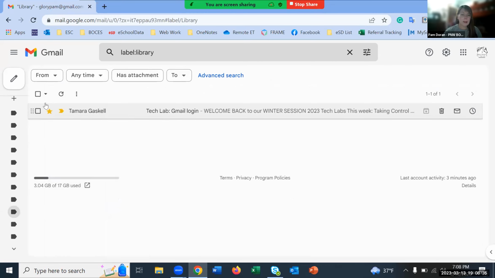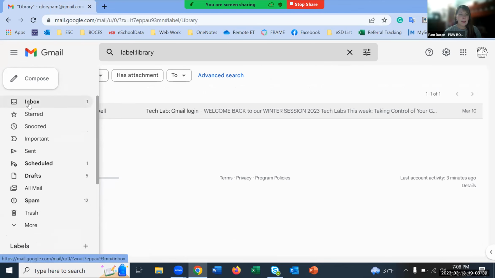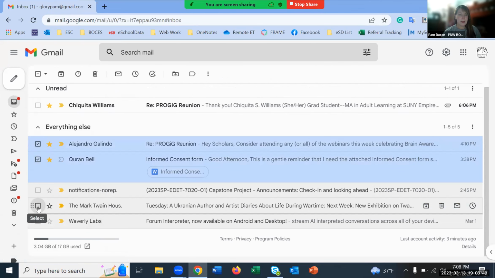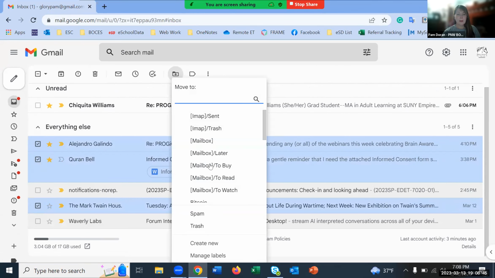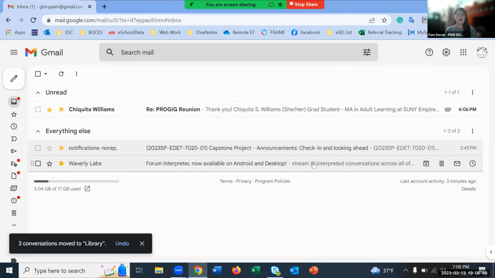So there's a way that I can now sort my mail. If I wanted to put this and this and this all into my folder, I can organize my email by putting them into folders instead of having everything in one spot here. Okay, so I'm going to stop sharing a moment.